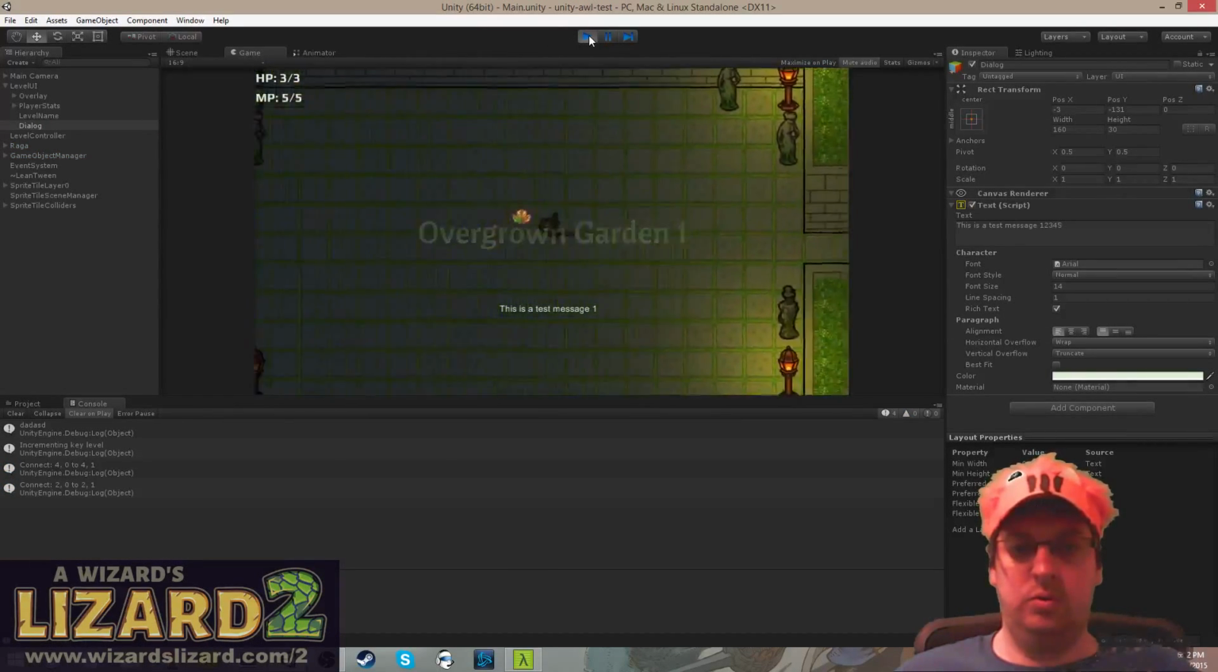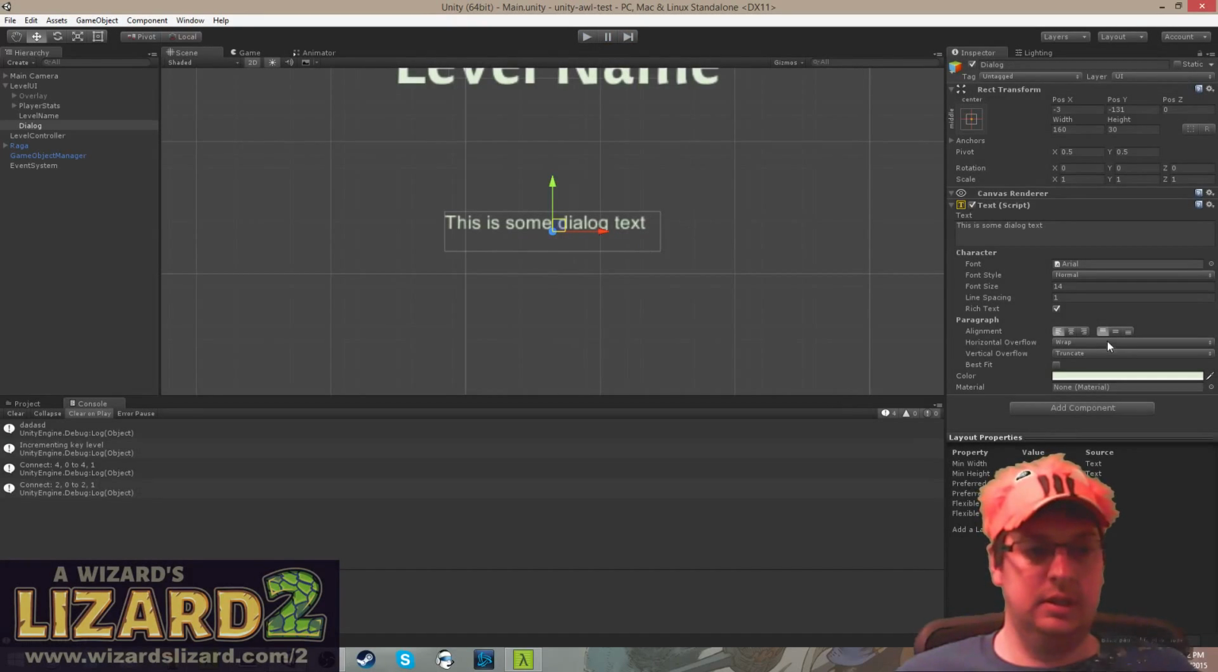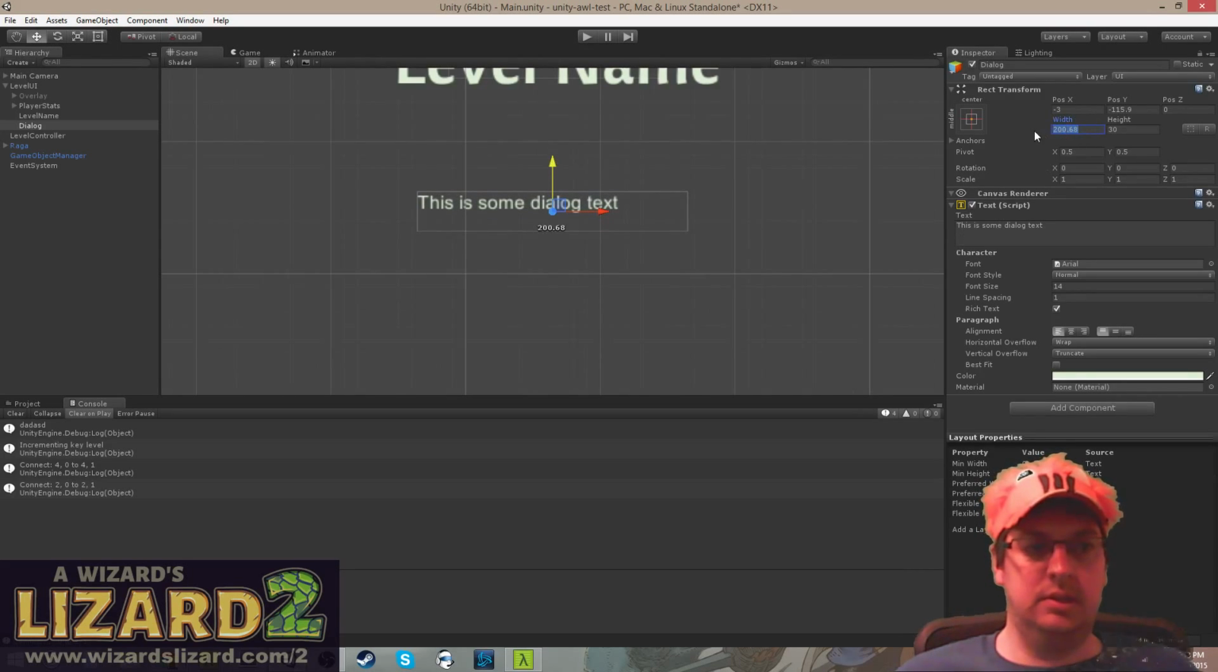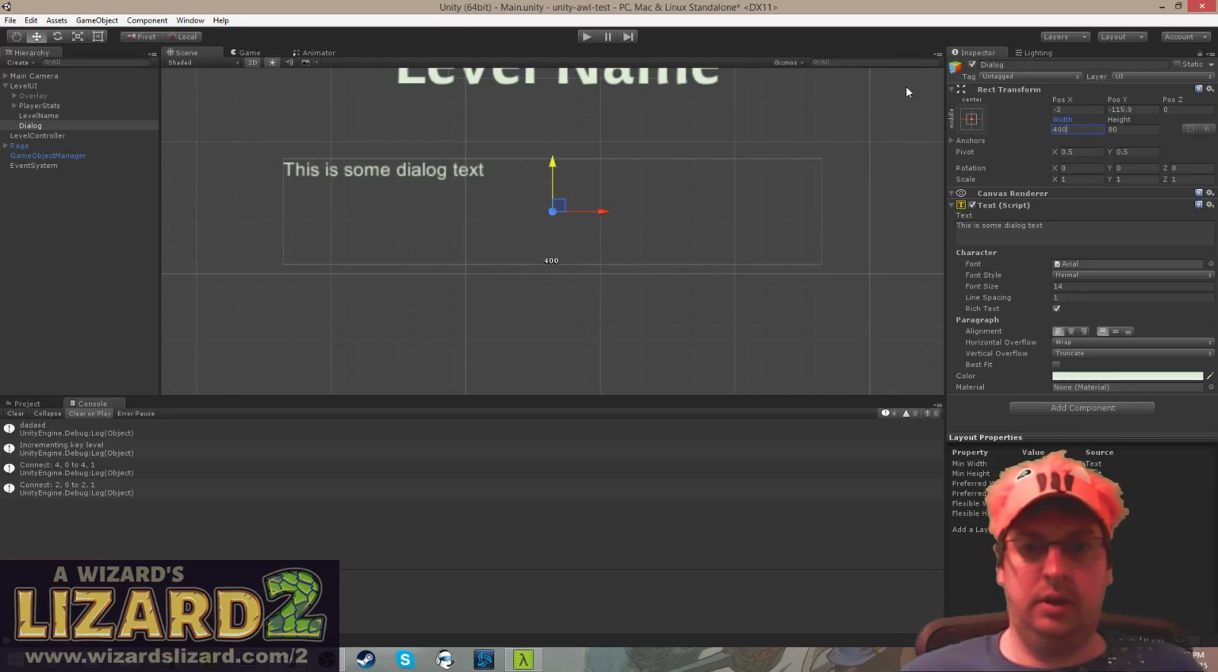Okay, so it's there, which is good. Let's see, horizontal overflow wrap. It didn't really look like it was wrapping. Unless it wrapped, there wasn't enough space. We'll probably have to increase the size of this thing. So, wow, that's not what I wanted. Is there an easy way to make this thing bigger? I guess I can just do that. 600, 100, 80, so 400. Okay, that might be good enough.